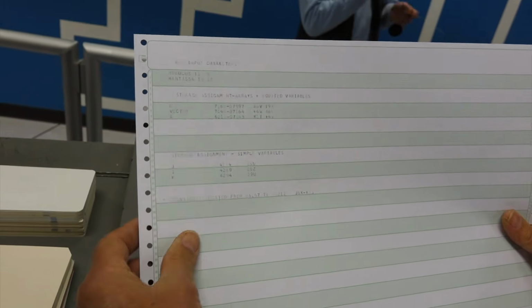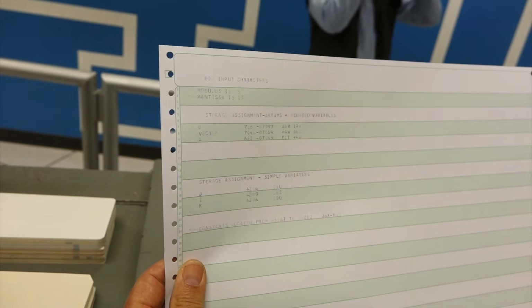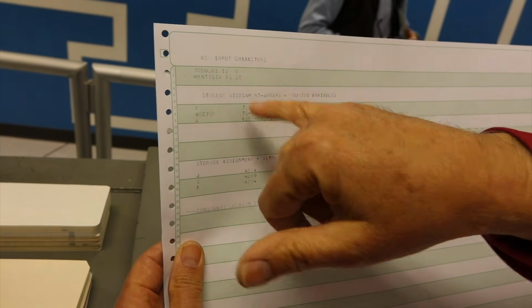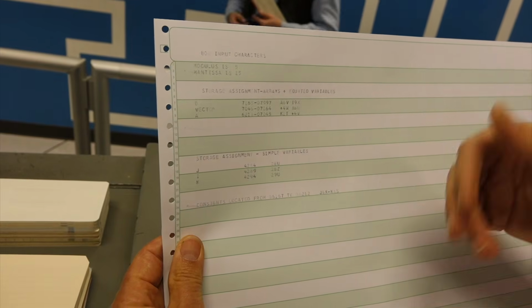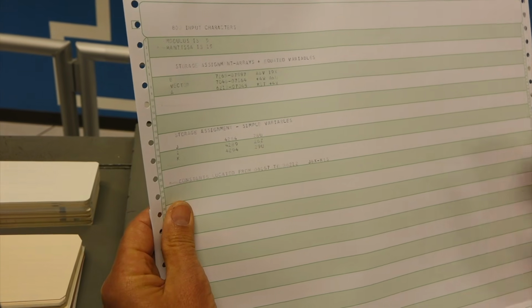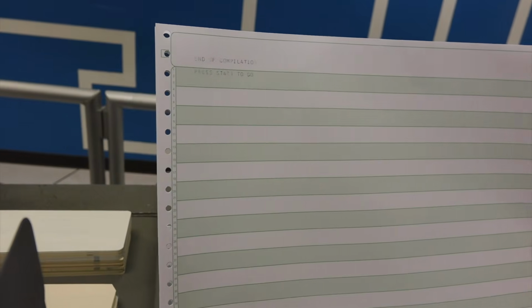Okay. And then the result of the compilation, it says, I believe, 800 input characters. So the whole program, modulus is 5, that's the size of integer variables. Mantissa is 15, the size of the mantissa on a floating point variable. Then where the variables are stored in memory, yes. Assignment, and so on. And then that's the end of compilation.